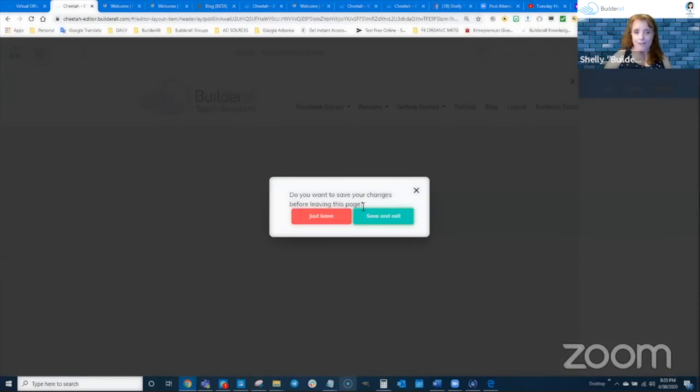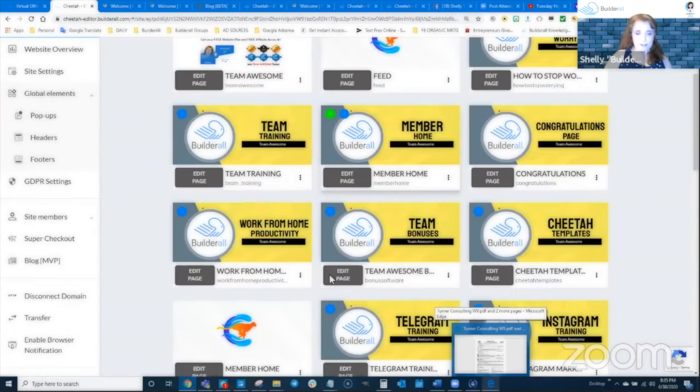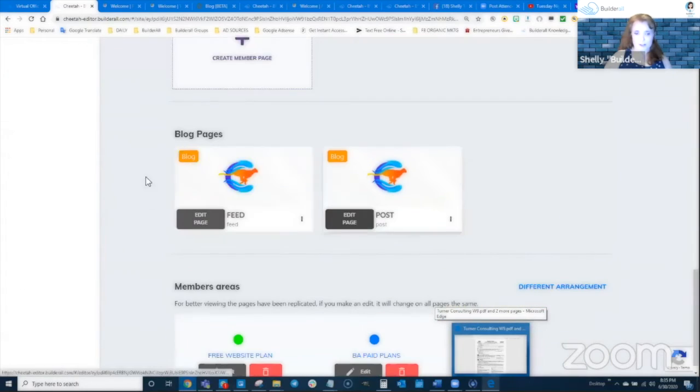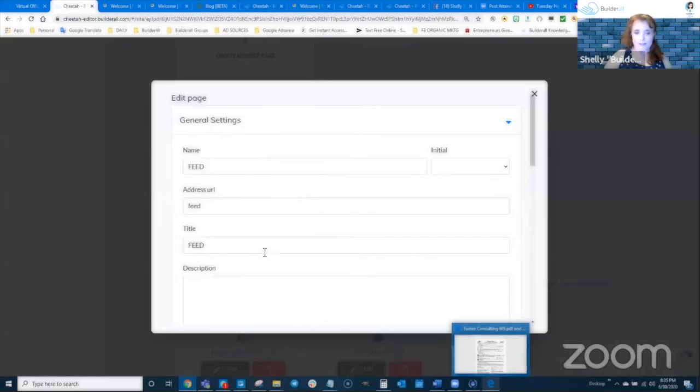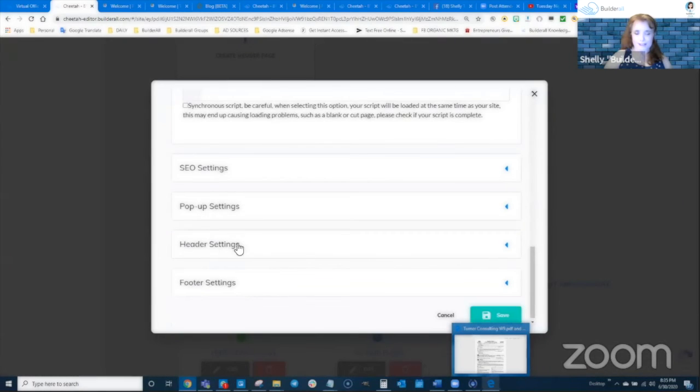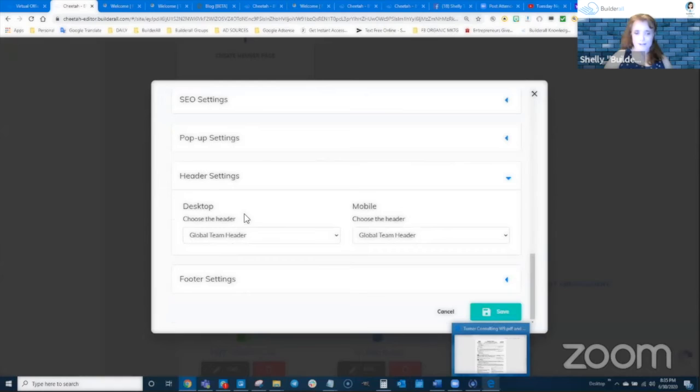Now I go back into my page list. All I'm going to do is go down to where those blog pages are. There's those handy dandy blog pages. I'm going to click on the triple dots and go to settings. On the settings, I keep going down until I see header settings, and I click on that to open it. Then I can choose the header I want for my desktop version and the header I want for my mobile version. So for each page in this website, if I want that global header on it, I just go into the settings of that page, choose the global header, click save, and then it will apply the global header.